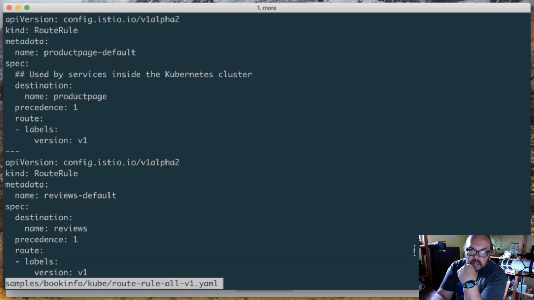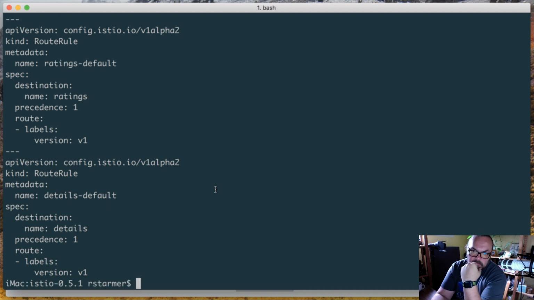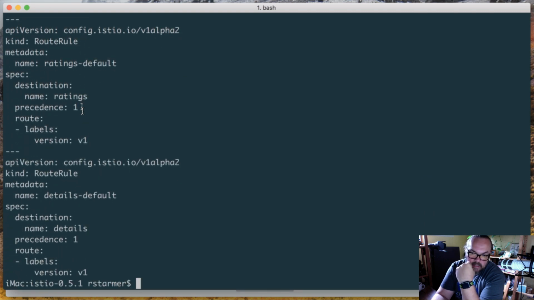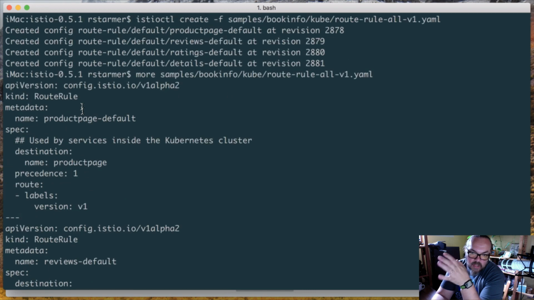We can say that there's a little bit more going on, but really we're just saying we want these, actually, yeah, so we're going to make sure that anything that we're talking to is of version 1. And we actually have reviews and ratings and details. All these pages all have a route rule now. So every resource has a route rule.